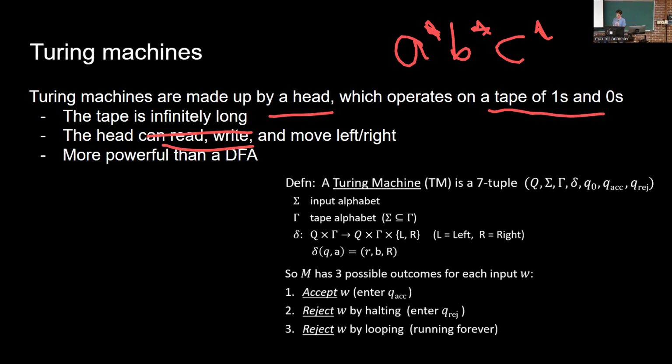Ah, that's what it was. Yes, a to the k, because DFAs can't count. So that is what can't be recognized by a DFA.